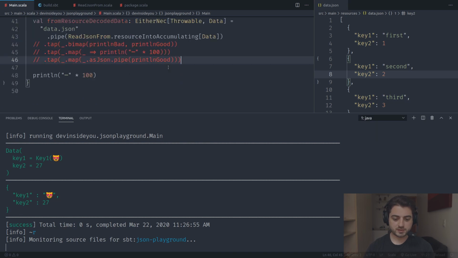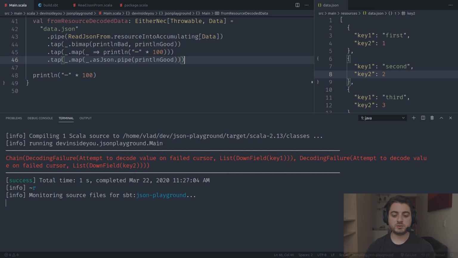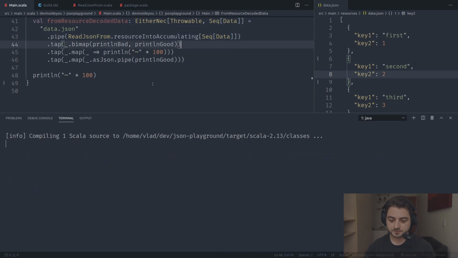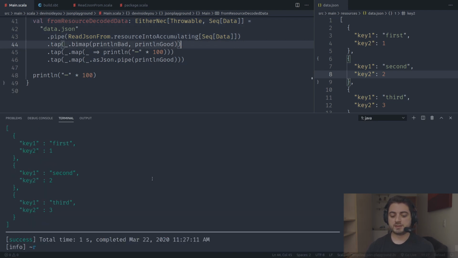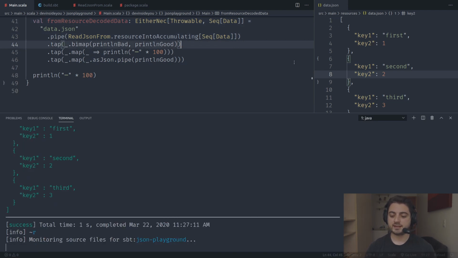So let me remove this and let me revert this. Okay, so without fs2, we can just say that we're going to read this thing into a sequence, a sequence of data. Did I do it right? Yeah. Okay, it's very simple, but imagine that this thing has, I don't know, thousands and thousands of JSON documents. So what fs2 allows us to do is read this thing in chunk by chunk.